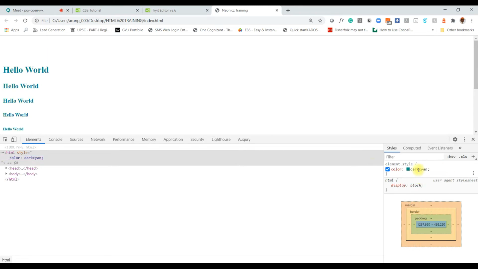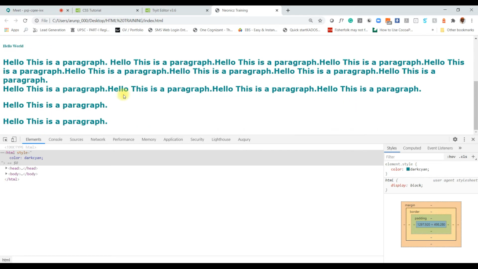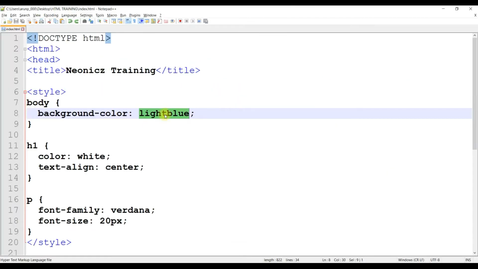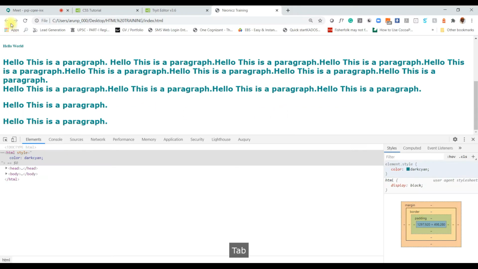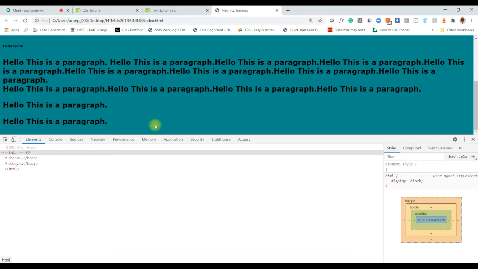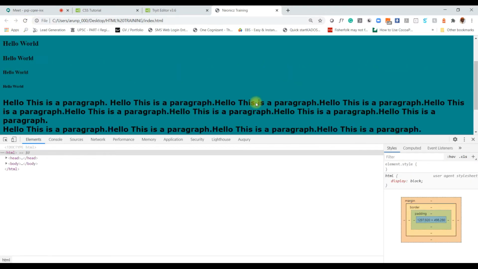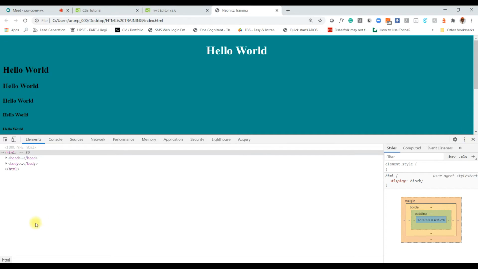Okay, so when you apply this, the color is getting applied. Now you can copy that and you can paste it here. Now what happens is this background is going to be in dark cyan. You got it?